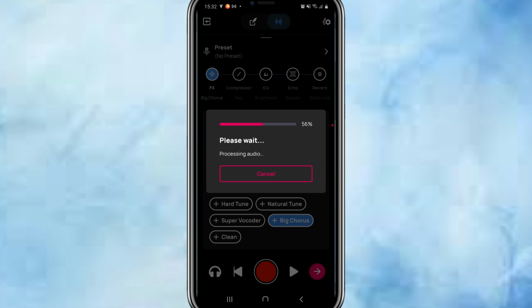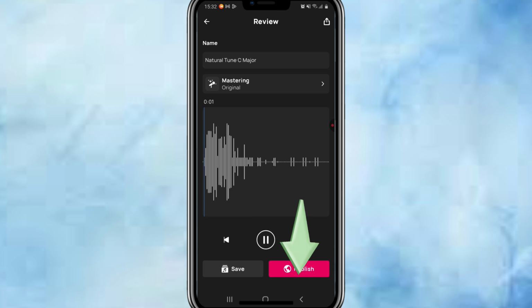Happy with the autotune sound? Tap continue and hit save or publish it straight to your socials. And boom, you just autotuned your voice with Voloco like a star.